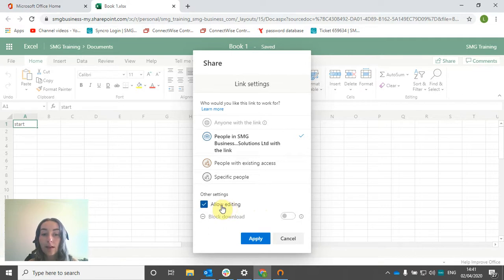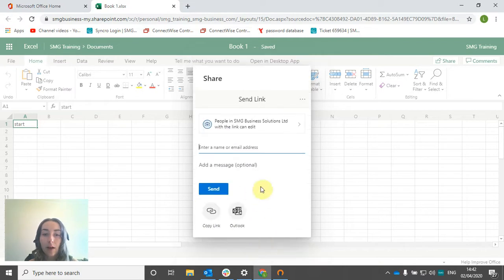But if I tick that, it will allow them to edit that document and work on it just like I have been. You can also block them from downloading the file if you just wish them to view it, which is quite useful in some scenarios. But in this case, I want to send the file over so that my colleague can open it up and share it and edit just like I can. So I'm going to go ahead and turn that off. I'm going to allow the editing and apply those settings.